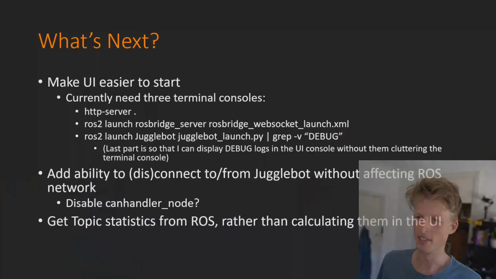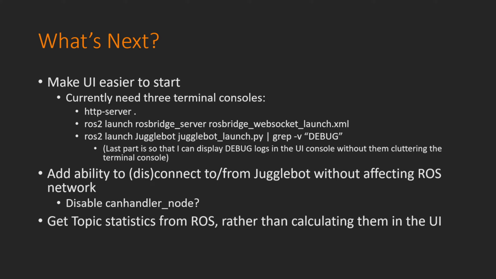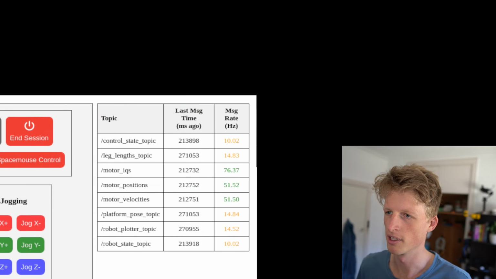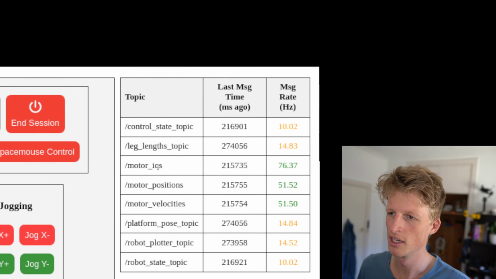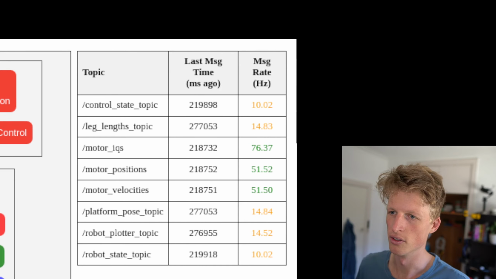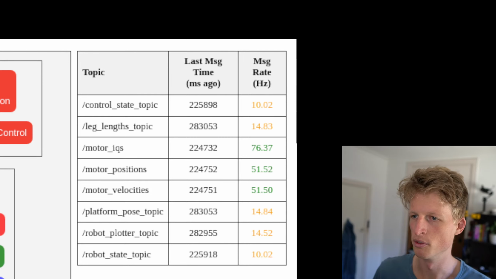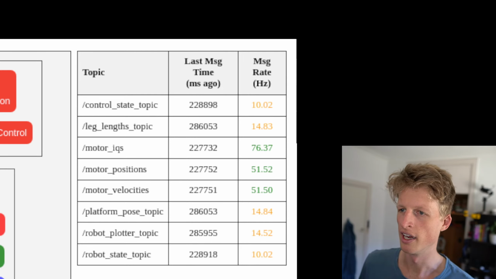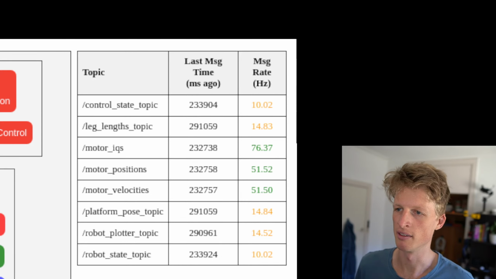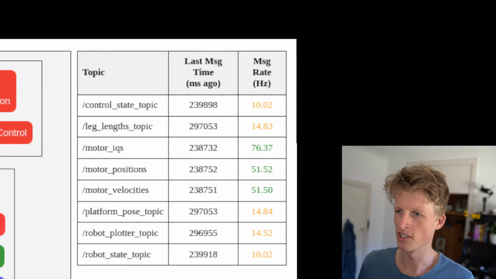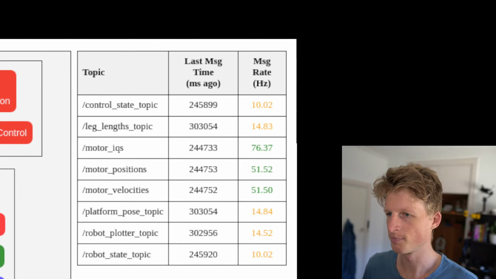Another thing is that I want to get the topic statistics from ROS rather than just calculating them in the UI. These statistics are, if I make this bigger, in this table up here. We've got all of the topics in my ROS network. These do have Jugglebot/ prepended to them, but I've removed that because I don't want to see it in all of them. I can see the last time a message was posted to that topic, and because we turned the robot off maybe 3 minutes ago, the last message was ages ago. We can also see how often messages are being posted over that topic.